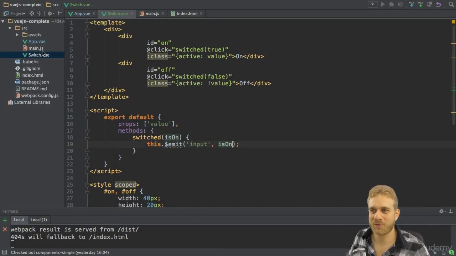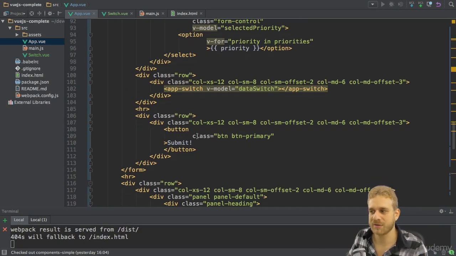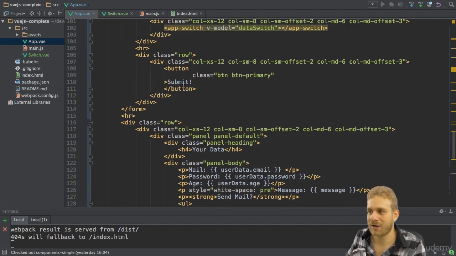Now let's finish up this module by having a look at the submit button here. Right now we're not using it. I'm always displaying all the data down there. Now I want to simply hook up this submit button. So I want to add a click listener to it.